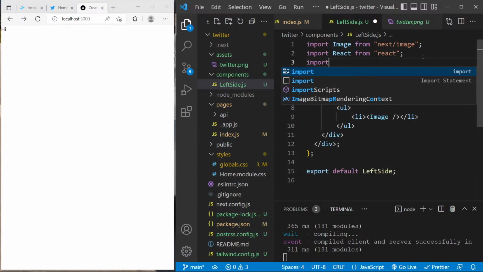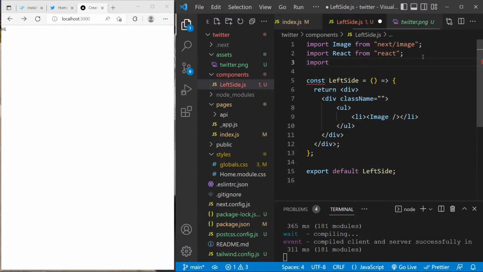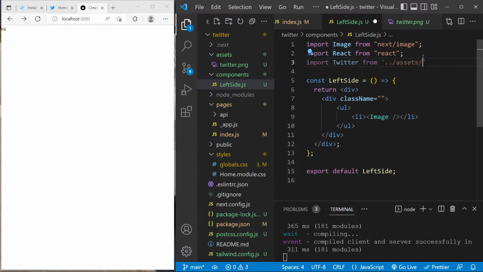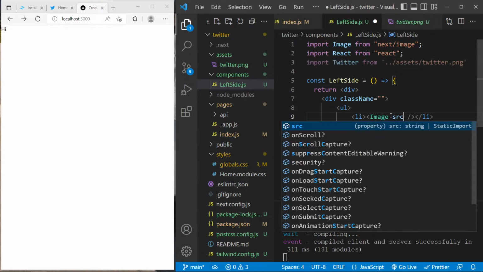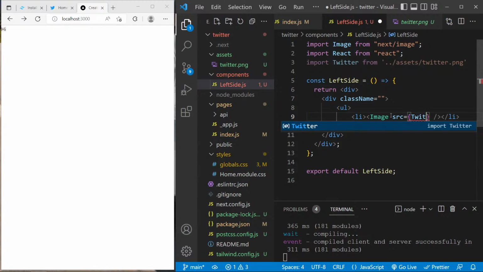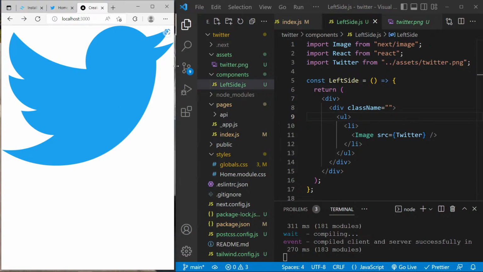Now let's import the Twitter image as well. So I'm gonna say import Twitter from /assets/twitter.png. Nice. So let's take this Twitter, and inside image I'm gonna say src of Twitter and save. And here we have the logo.